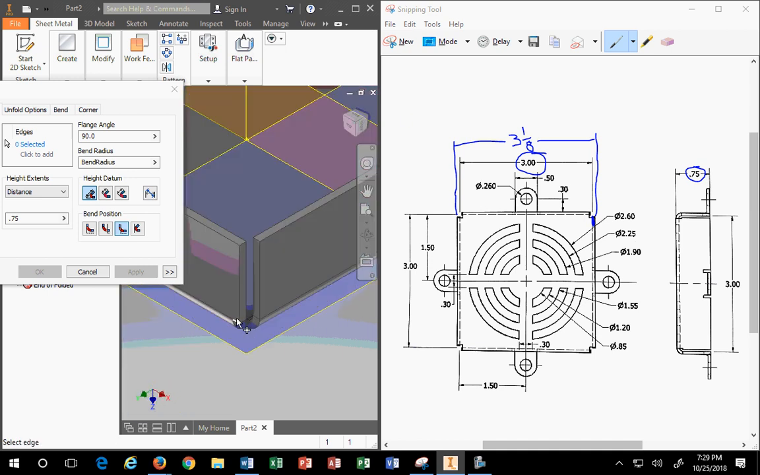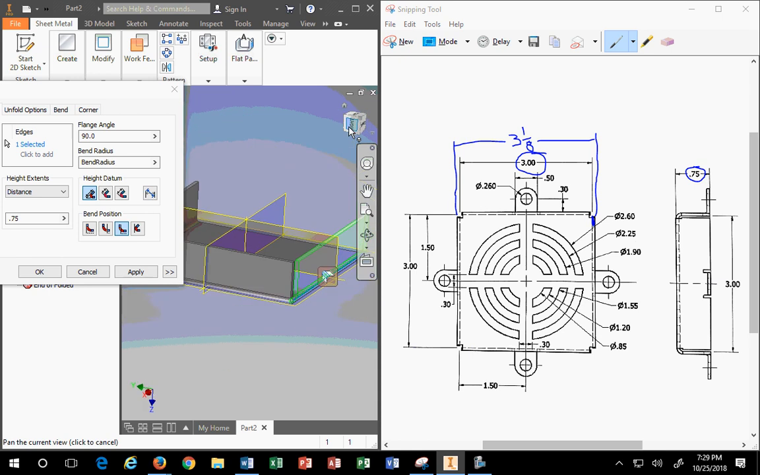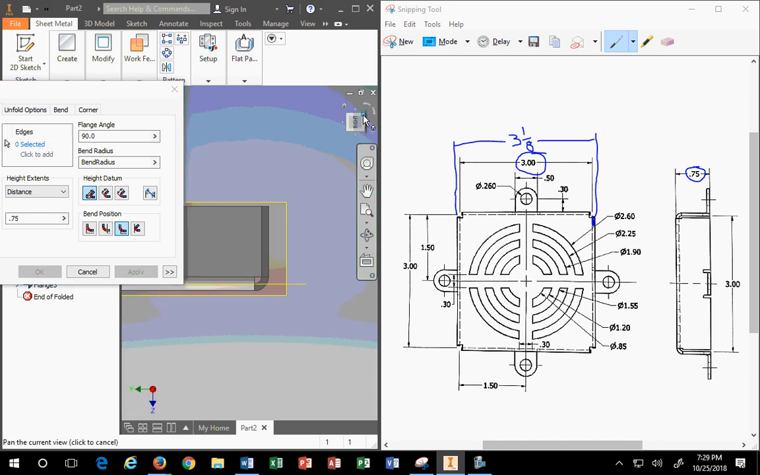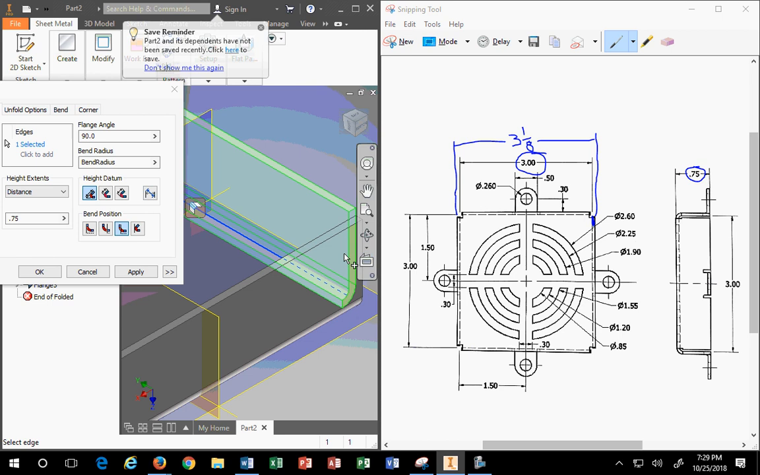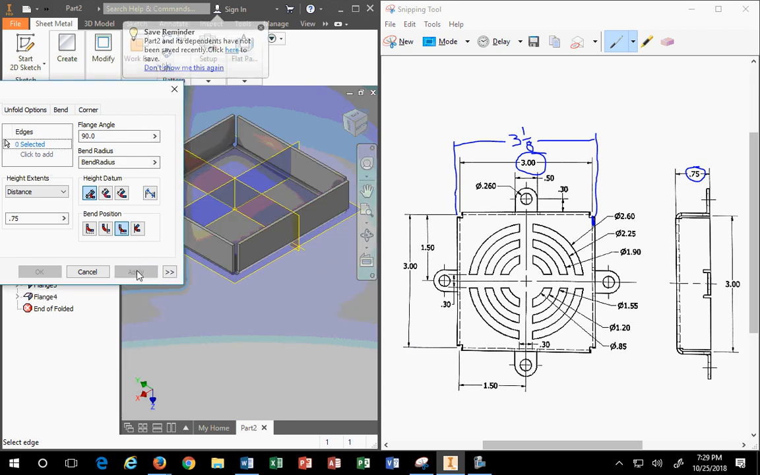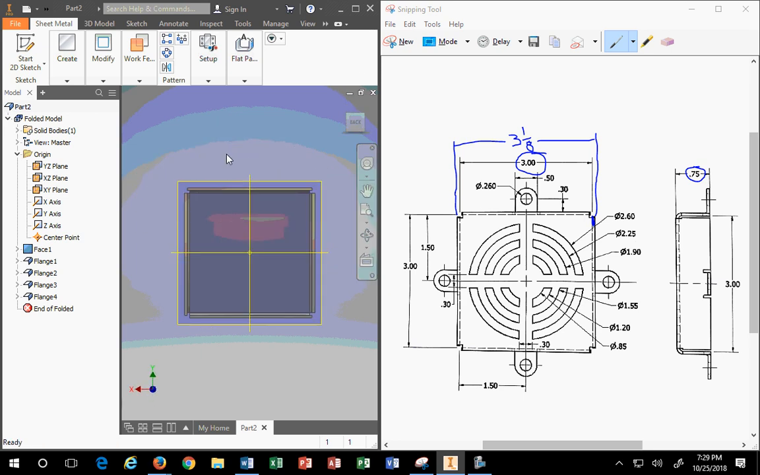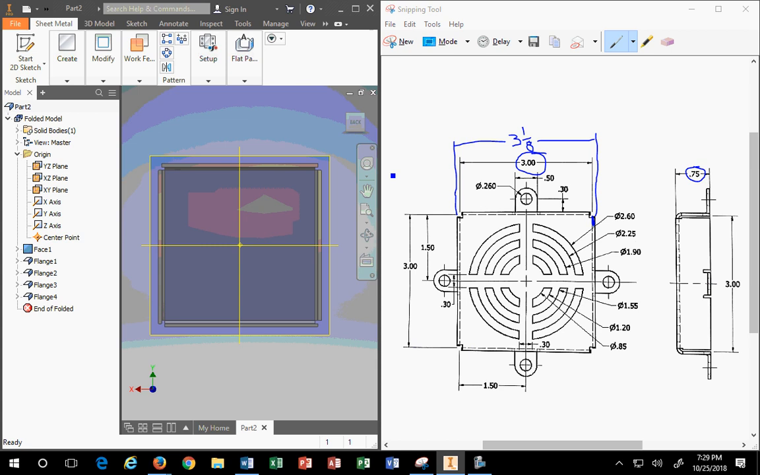See how it notched it? Just for the sake of conversation, we're just going to go all the way around. Then we've got this one. Hit apply, notched it. We'll do the back one. Hit apply. Now what you see is it did a shape with a notch.